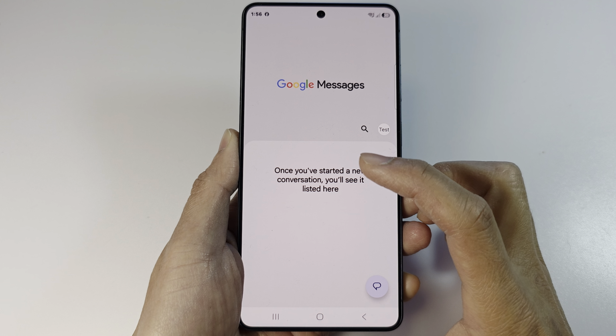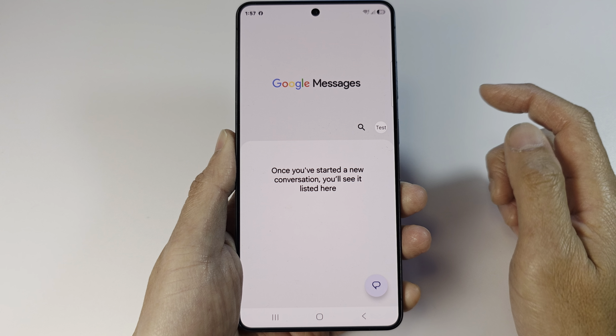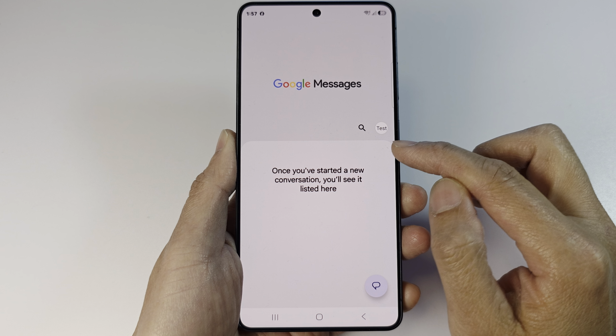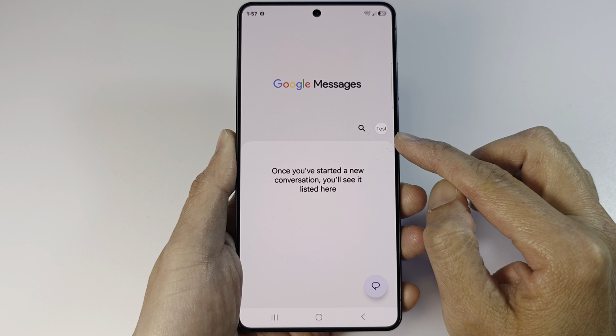And that's it. If you accidentally delete a text message, that's okay. You can always restore them from your settings as well.